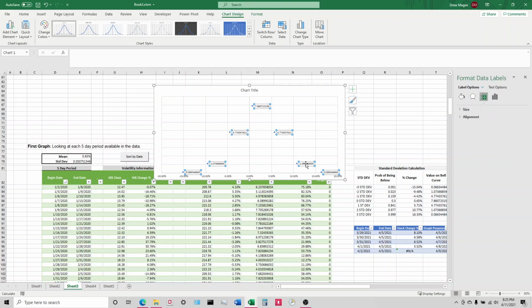They don't help us very much, so we're going to click on those numbers, right click, format data label, and this brings us to what we can change these numbers to. We can change it to the X value if we want, and this shows us exactly which data points are at each standard deviation level. So for this one, if the stock went up between 5.71 and negative 4.42, it would be within one standard deviation. If it was higher or lower than that, it'd be greater than one standard deviation at that point.